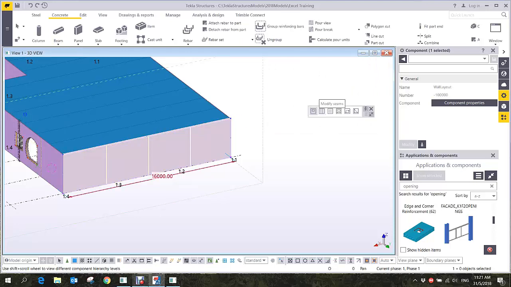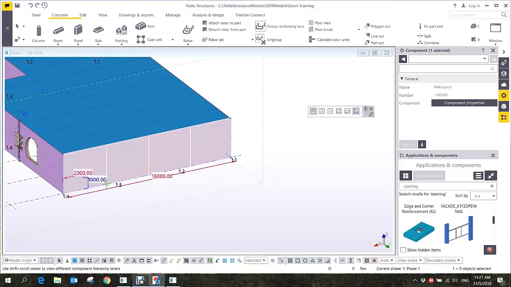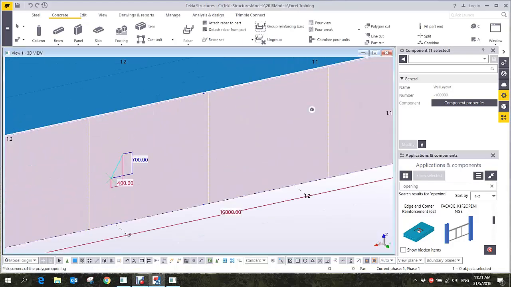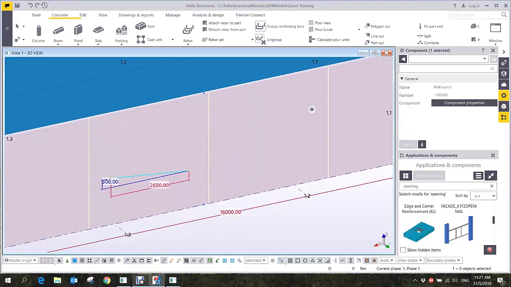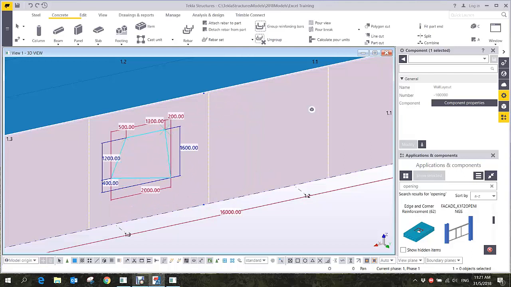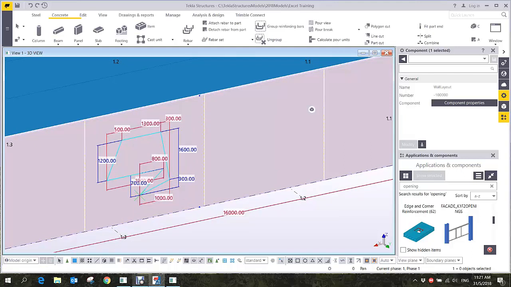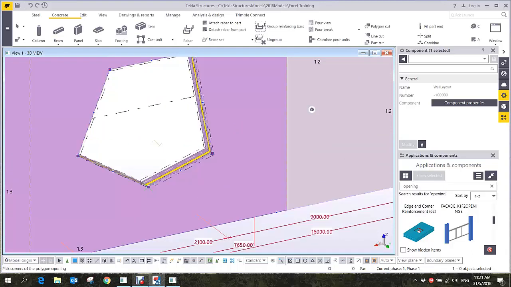So you can see here, modify seams. It means you can still, I think, change the width of the wall. And look, also this add polygon opening. So if you notice here, polygon, so 1, 2, 3. So 1, 2, 3, 4, 5. So that one is the polygon opening.